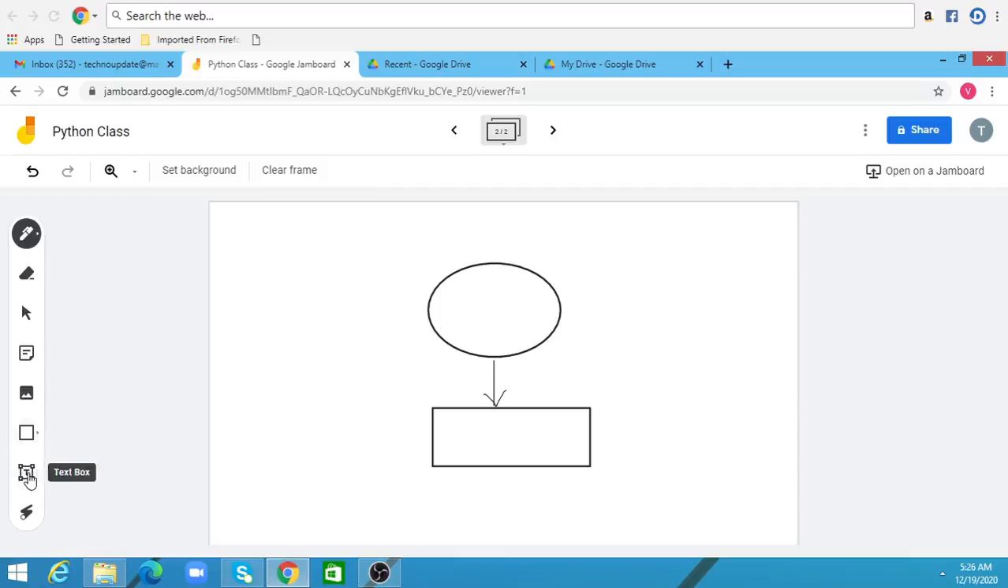Next is the text box tool, which allows you to type anything on the Jam file. It is very convenient to use. In order to use it, just click on the text box, and when you click on the Jam file, it gives you a box in which you can start typing.